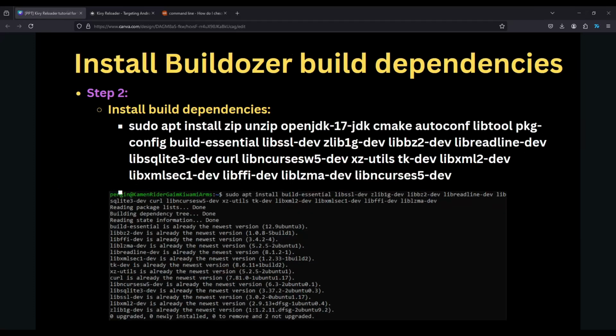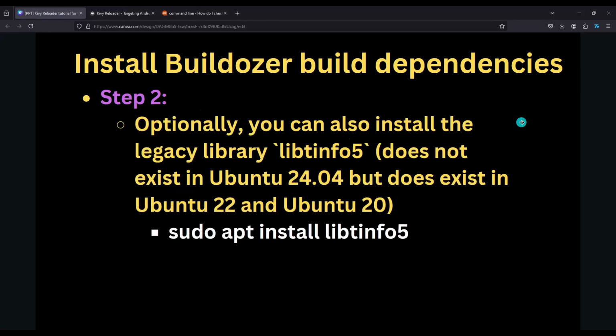We're going to install Buildozer build dependencies. These are the Buildozer build dependencies that work on Ubuntu 20, 22, and 24. But there's one dependency that does not work on 2404, which is libtinfo5. This was discovered yesterday. What happened was libtinfo5 doesn't exist on 2404.